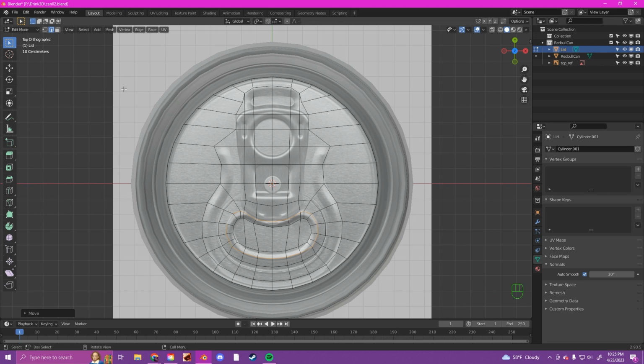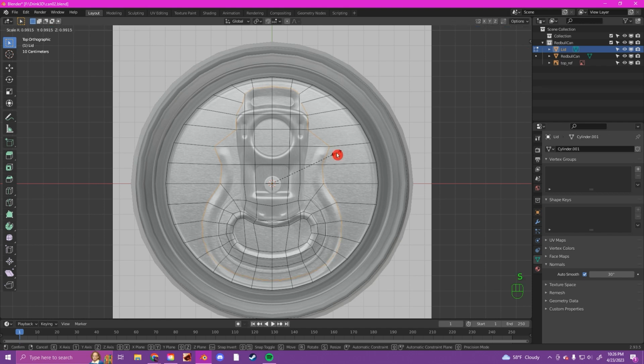So you're still in edge select, and hold down shift as you're holding down alt to make sure that you are getting all of these edges here. And when you have this entire edge loop selected, you're going to hit S to scale slightly in.